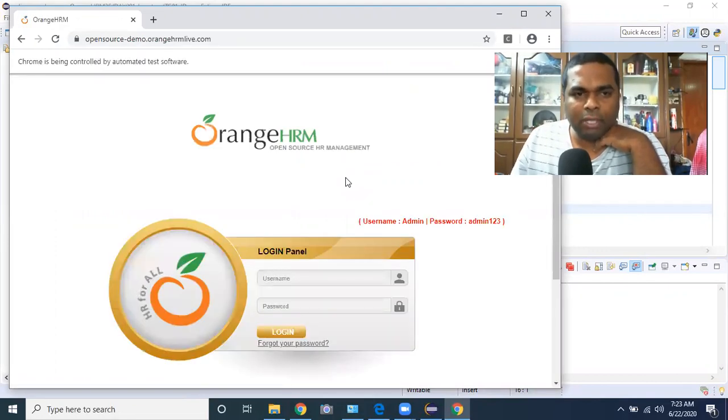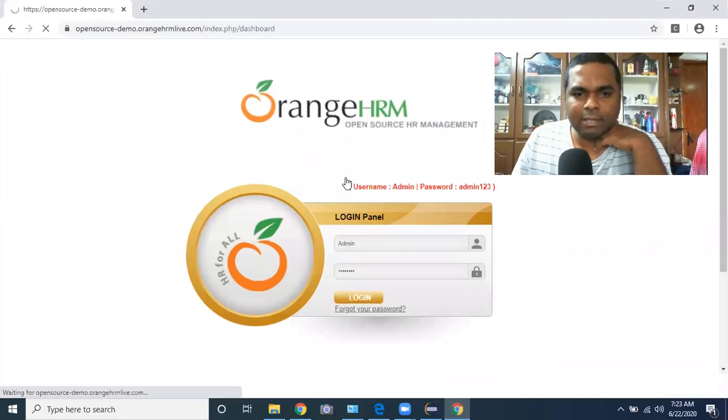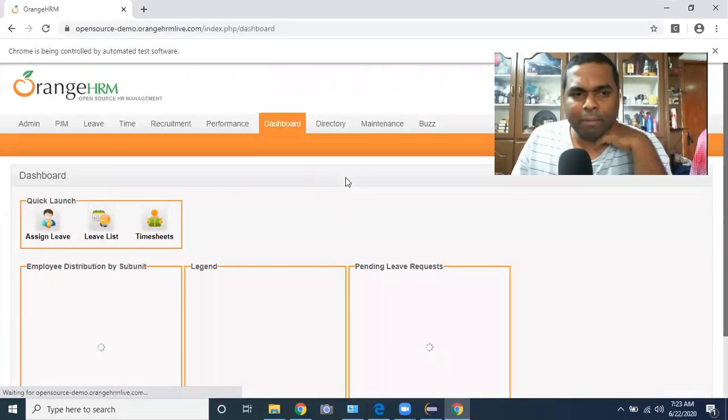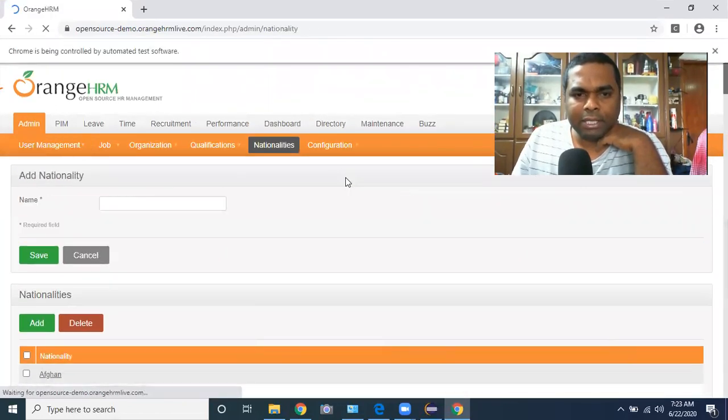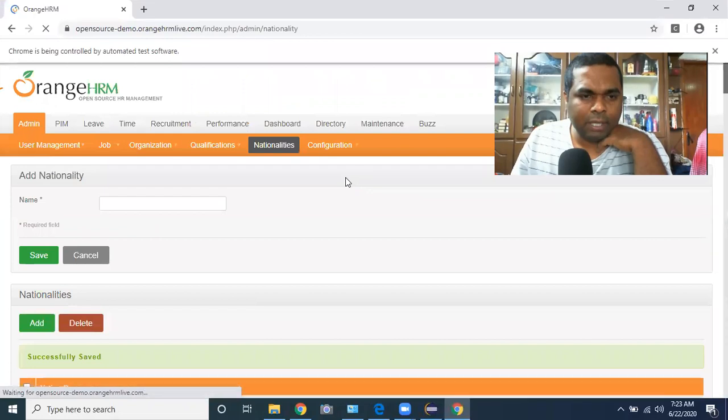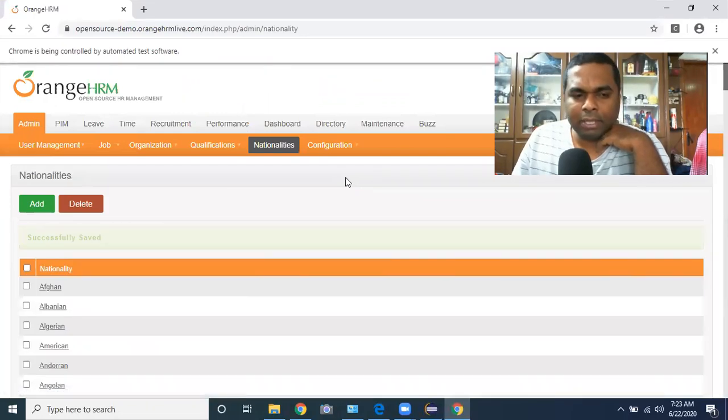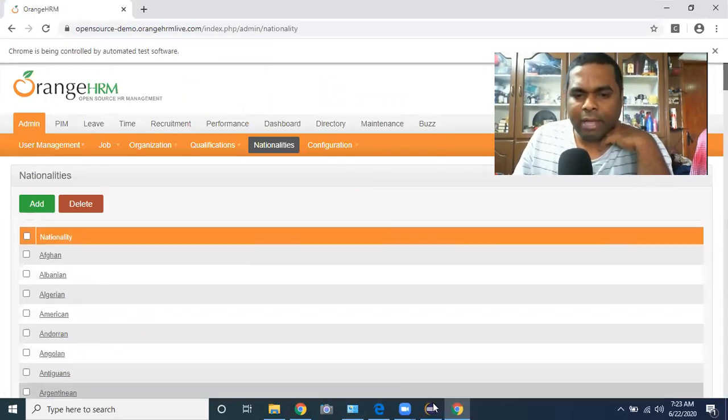The Chrome browser window is launched. It's maximized. Username and password entered and login button clicked. Just clicking on admin, nationalities, and the nationality name entered, add button, save button clicked. So the nationality record has been created.